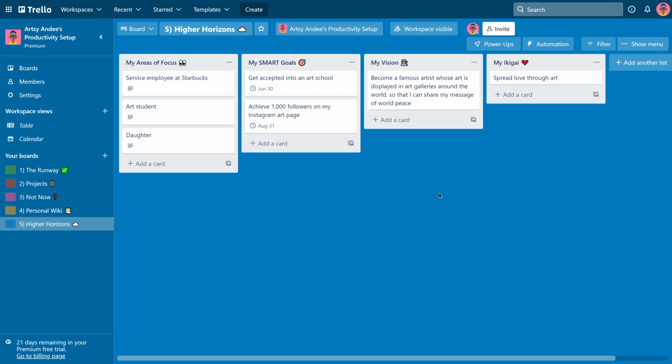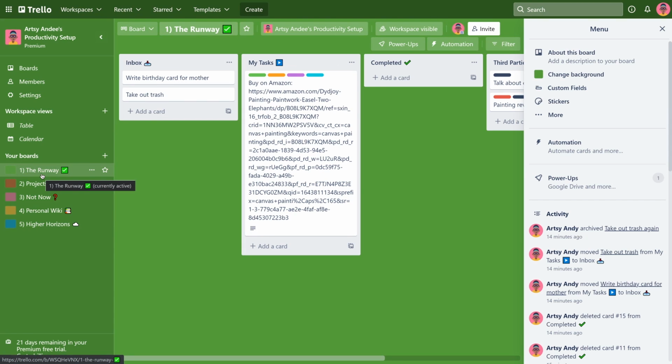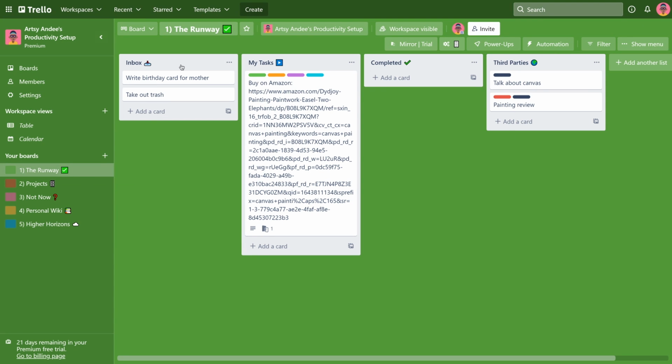One of the first lists we created was the inbox list inside of the runway board. This will become the central location for any new raw input to be entered, whether it's a quick reminder about buying apples or a life-changing business idea. Whatever seems relevant, capture it into here for later processing.